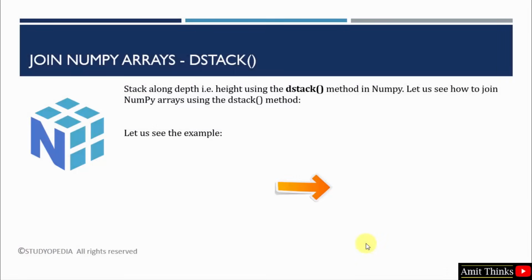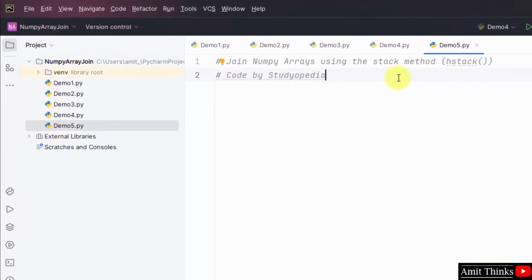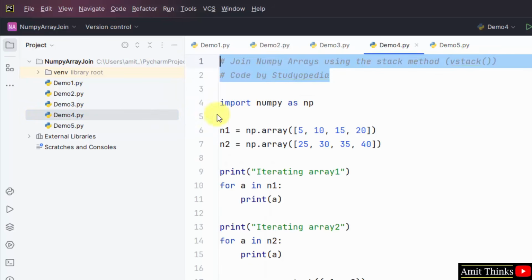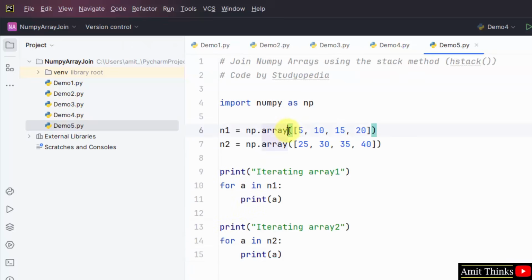Now we will see how to stack along depth. Depth means height, that is, to stack along depth we use the dstack method in NumPy. Let us see an example. Here it is, guys. Now we will join NumPy arrays using the dstack method. For that, import NumPy and create an alias. Let us copy both the arrays from here. Array 1, array 2, and we displayed them.